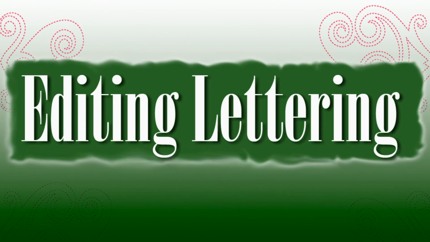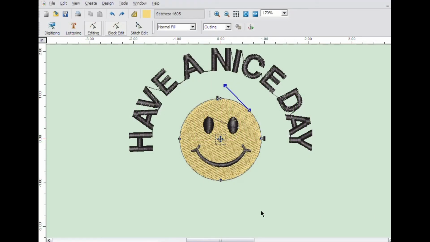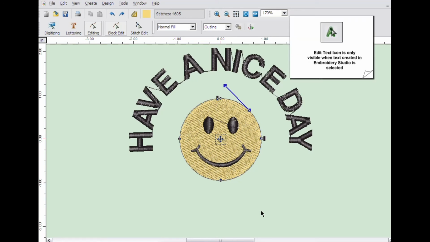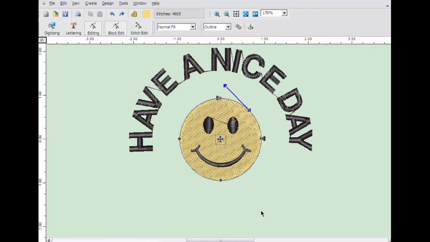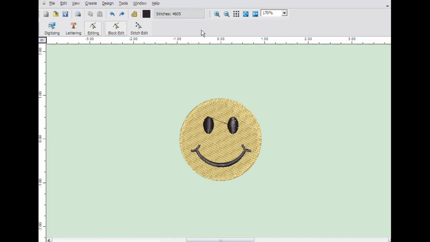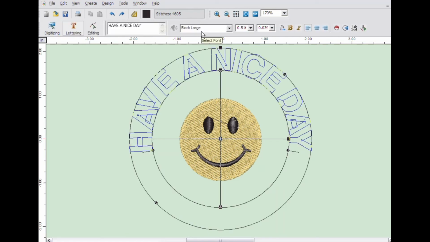The next video demonstrates how to edit lettering. If there is text created by Embroidery Studio on the screen, the Edit Text icon will appear on the top toolbar when in the Edit menu. To edit the text, simply click on one of the letters in the text you would like to edit and then click on the Edit Text icon. Embroidery Studio takes the text back into the lettering portion of the program for editing.